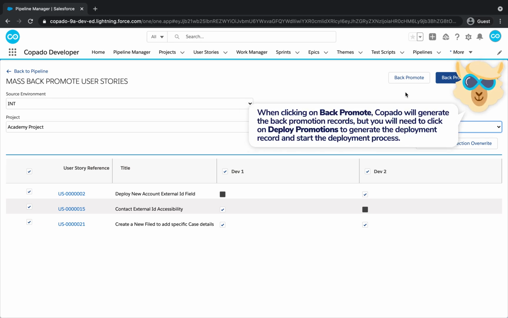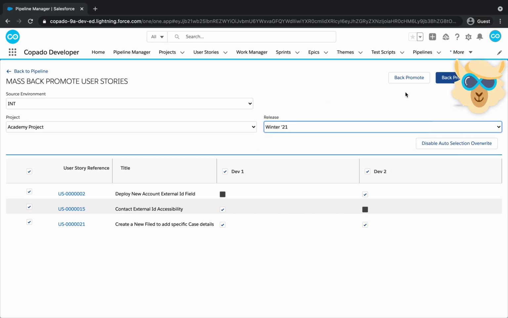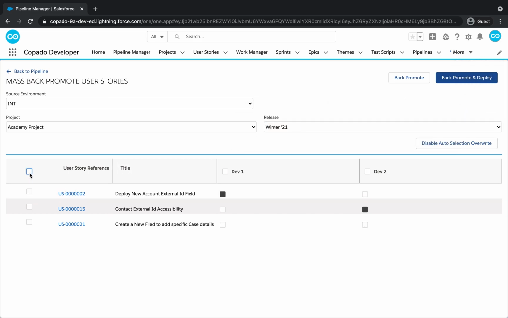When using this option, Copado will generate the back promotion records, but we will need to click on Deploy Promotions to generate the deployment record and start the deployment process. Let's move ahead and select the user story you are interested in back promoting and click on Back Promote.